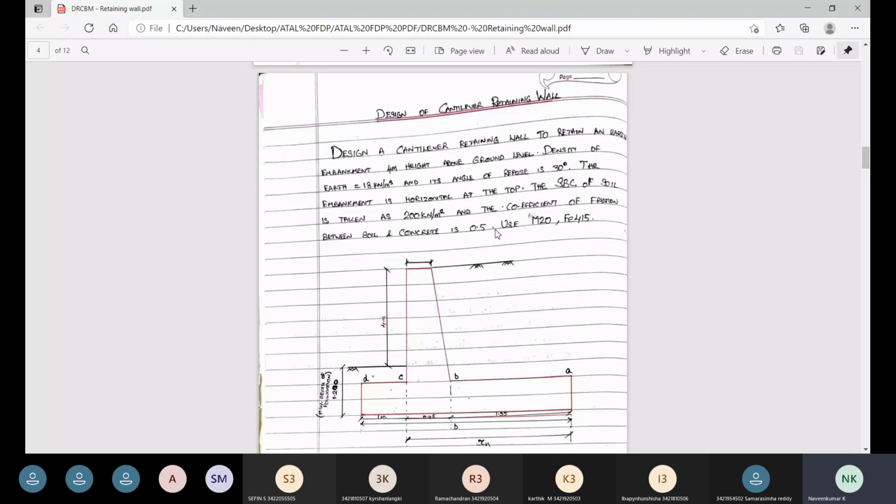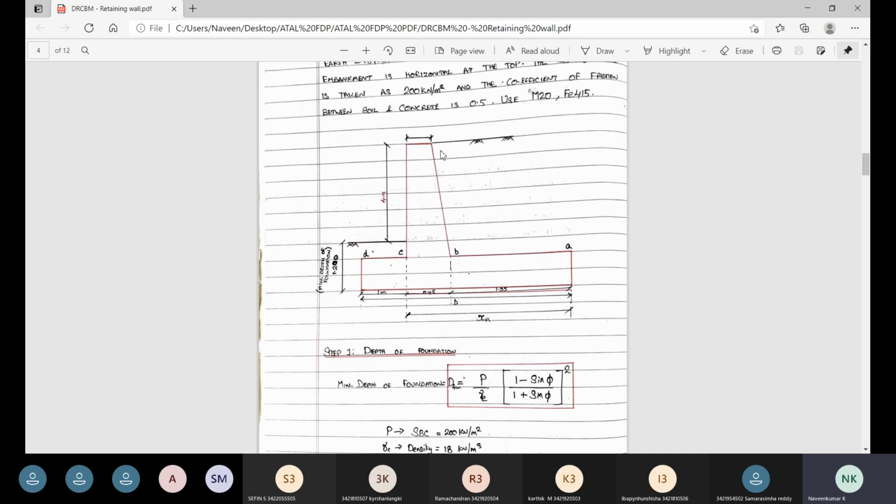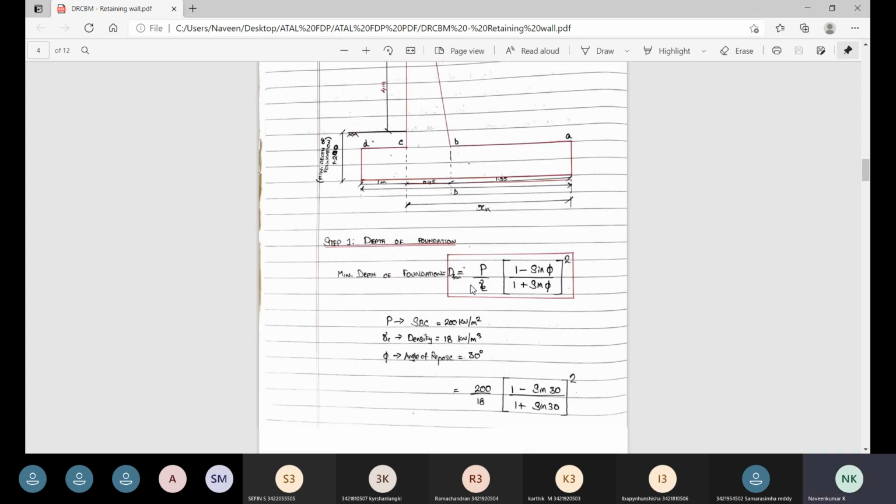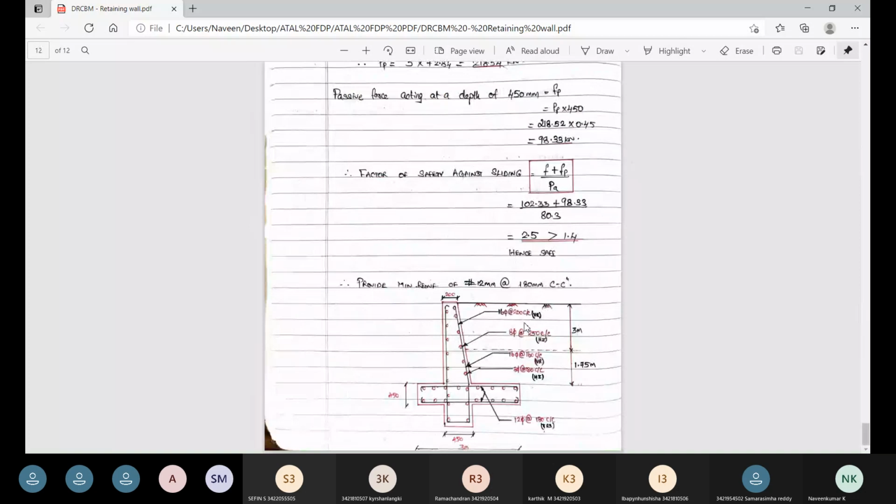Before that, some highlighted things I want to share with you. What are the things you should know? You should be able to know the process of designing the base, which is nothing but the foundation. So the foundation part you have to design, and after designing the foundation part, you go for the design of the stem. That has been covered. At the end is the detailing part.